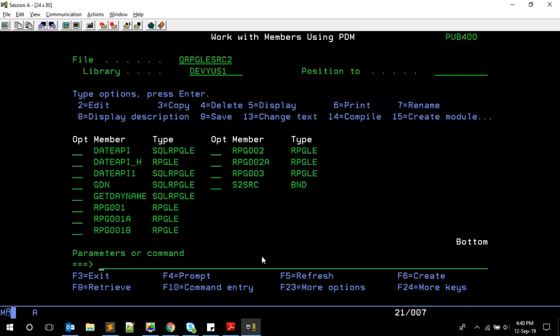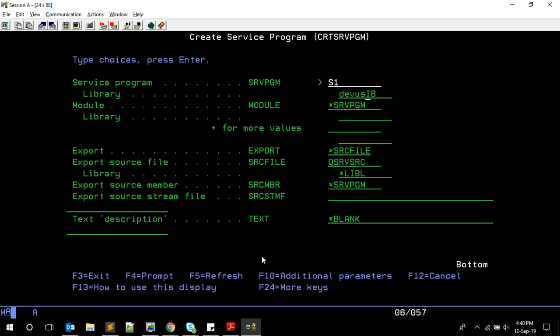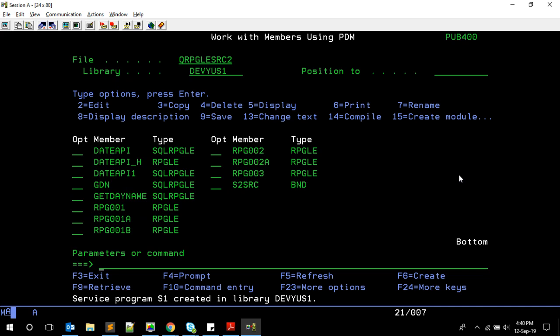First, we compile the date API. I'm going to say create srv pgm s1, so I'm creating an s1 service program in my library, based on the date API module. You can give the module name and library, and we simply say export all. This is the example which we saw in the last video. When you do this, a service program is created.